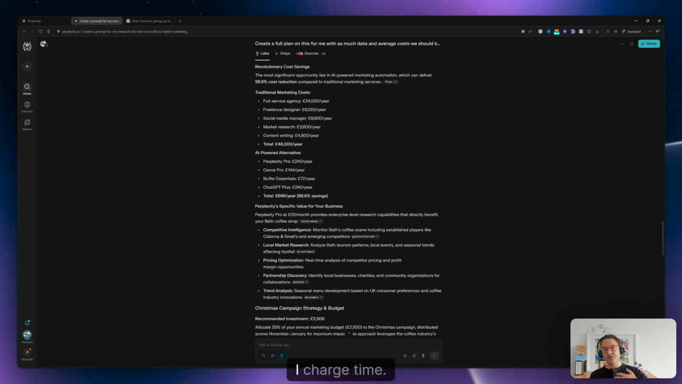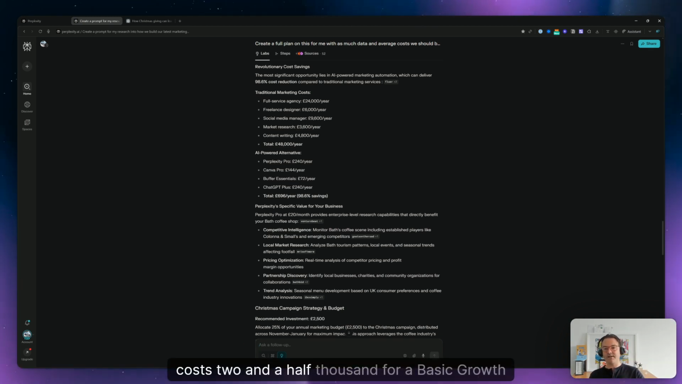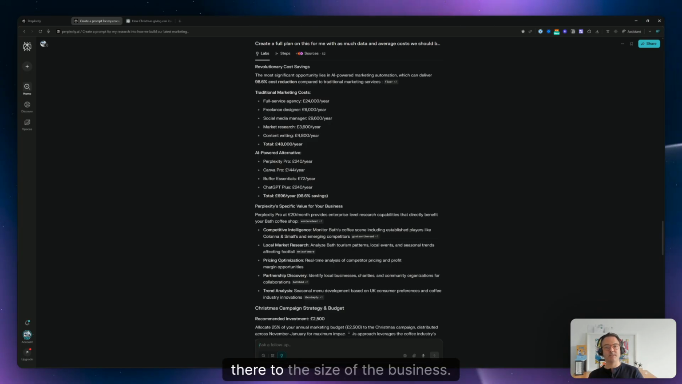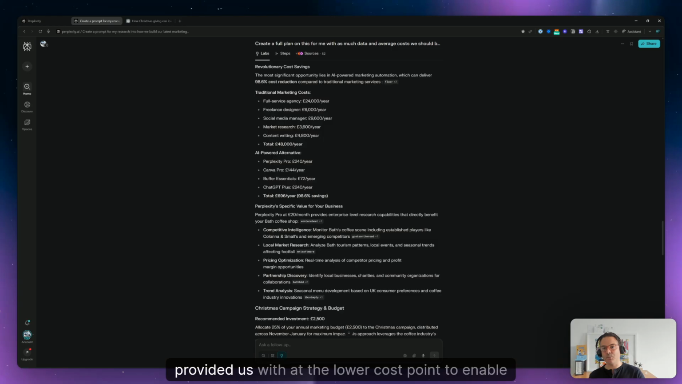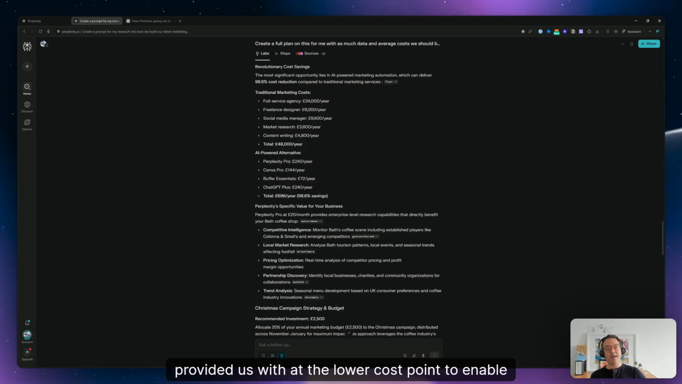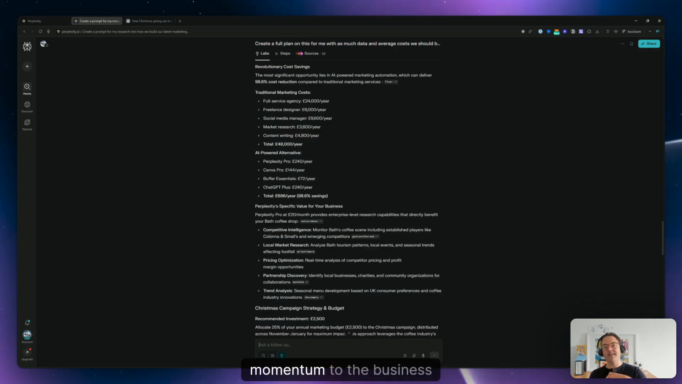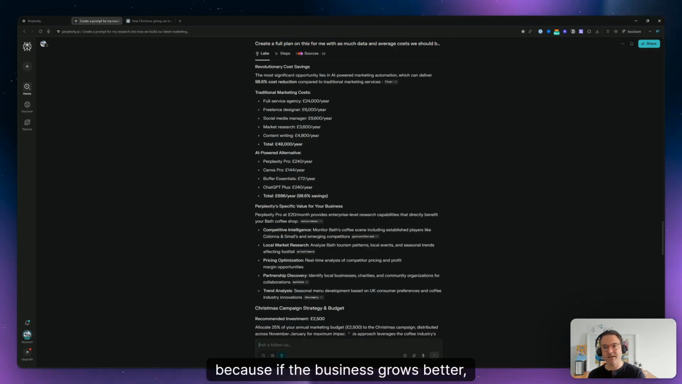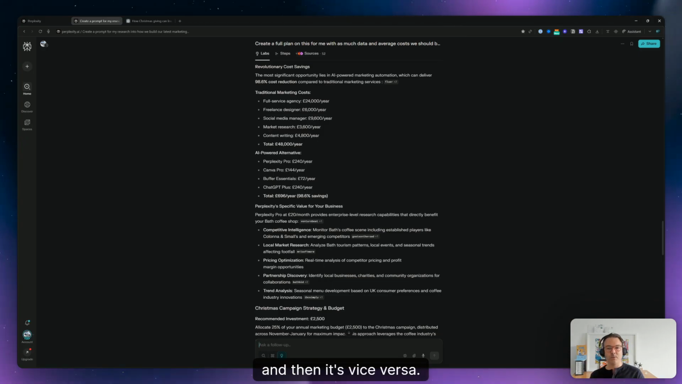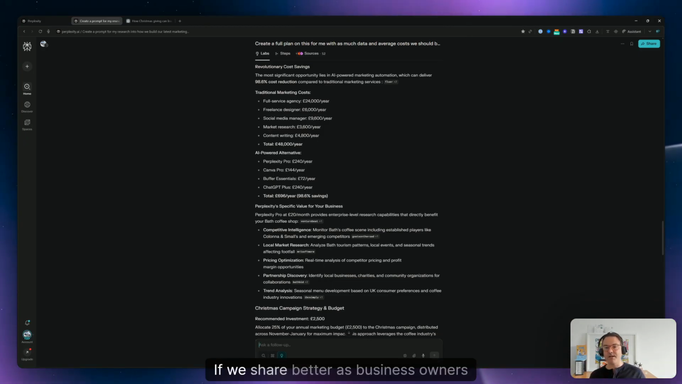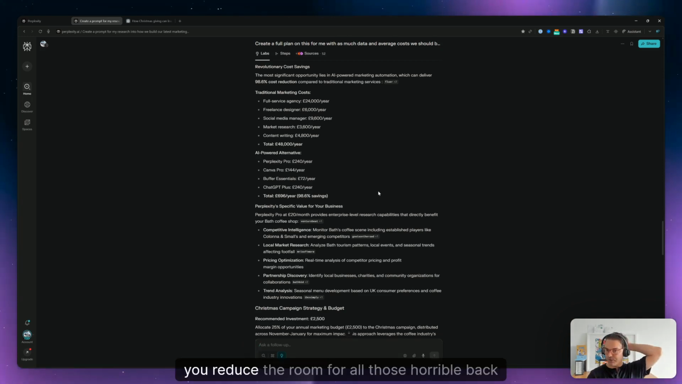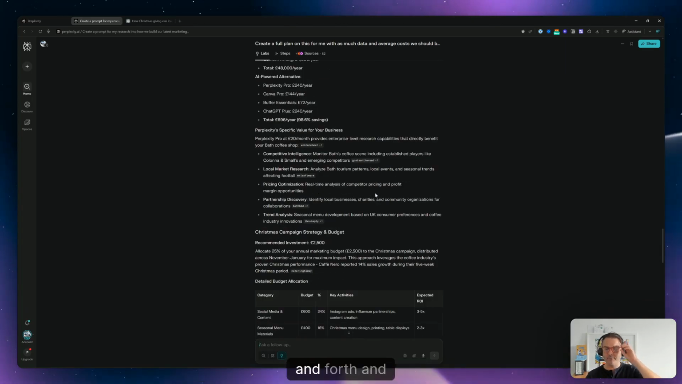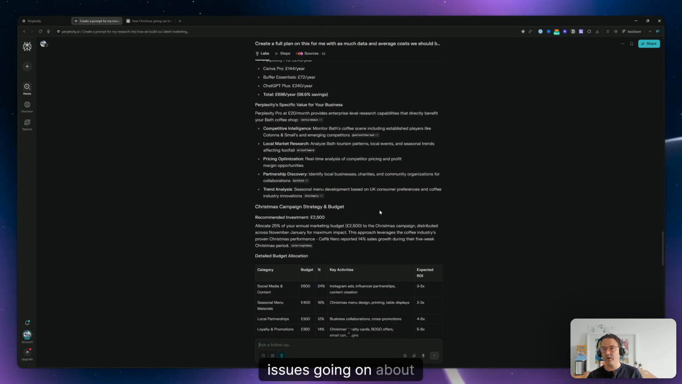We appreciate time. I charge time. My costs are 2,500 for a basic growth plan, 5 with appointment setters, and it goes up from there to the size of the business. But I can include the toolkits that AI have provided us with at the lower cost point to enable that business better. I'd rather hand more momentum to the business, because if the business grows better, I grow better. And then it's vice versa. We share the weight going forwards. If we share that load better as business owners, then you reduce the room for all those horrible back and forths and issues going on about it all.